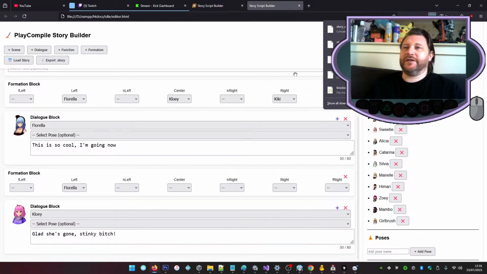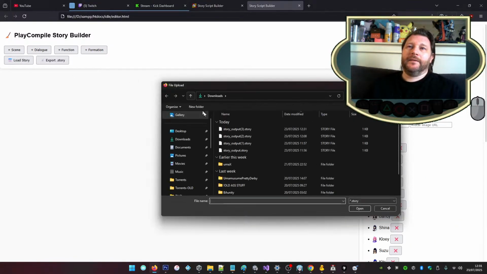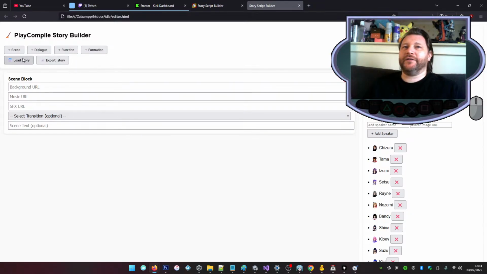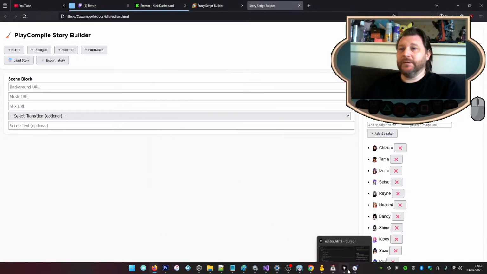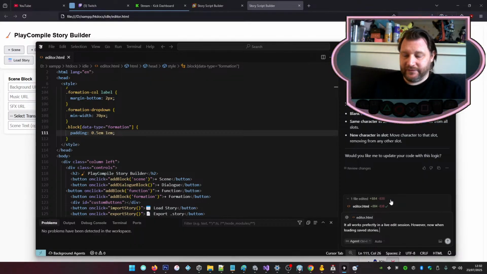And so let's save that story, because I also need to test to make sure that if we load the story, so that's story output 3, oh, okay, the story's not loading. It all works perfectly in a live edit session. However, now when loading saved stories, we only get the scene block back.